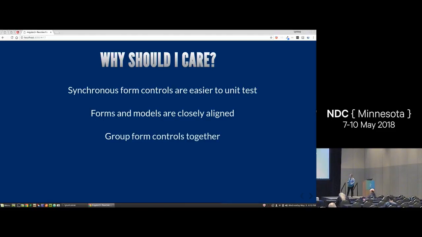Form controls can be grouped together. This is super powerful, not just for things like addresses, but for validation. There is very powerful validation that you get when you use reactive forms because of this grouping. So think about, for example, you've got two dates, right? And you want to make sure that the to date is chronologically after the from date.